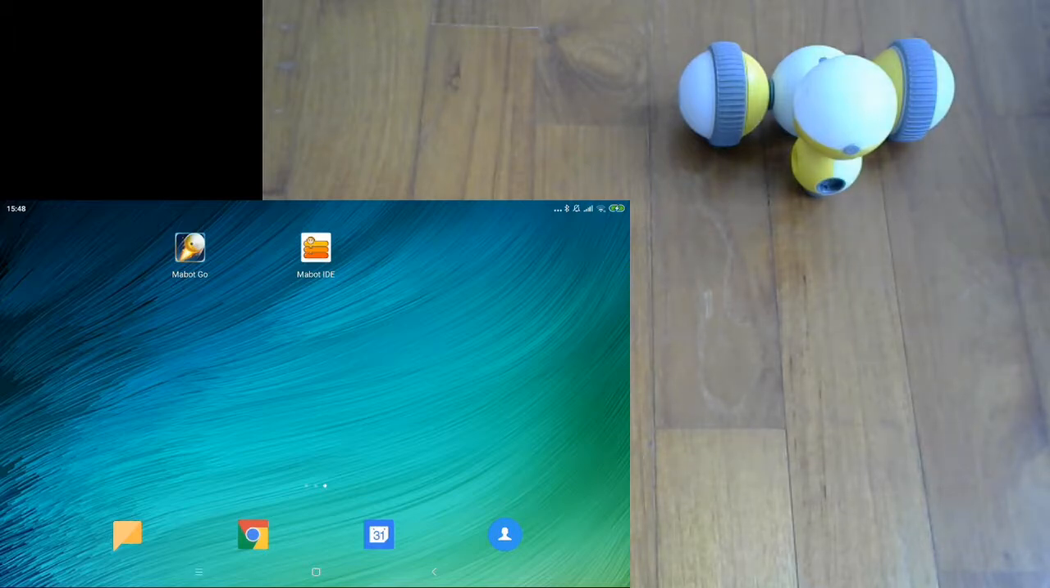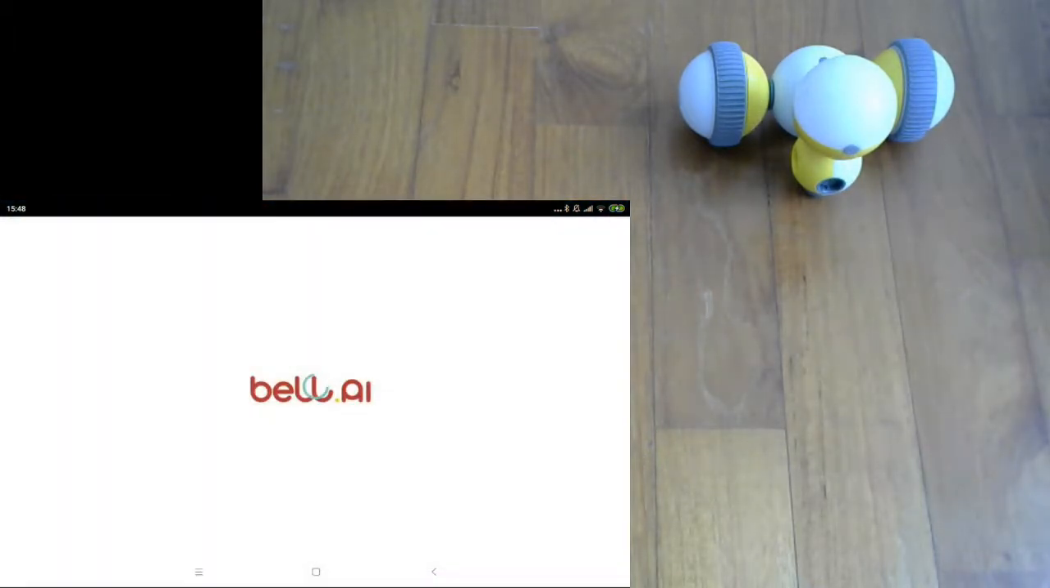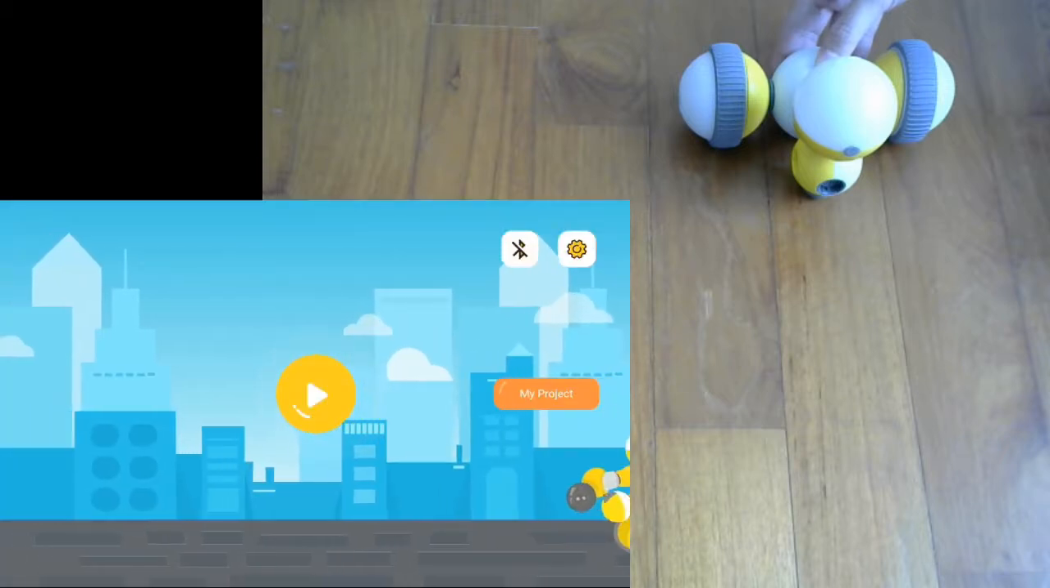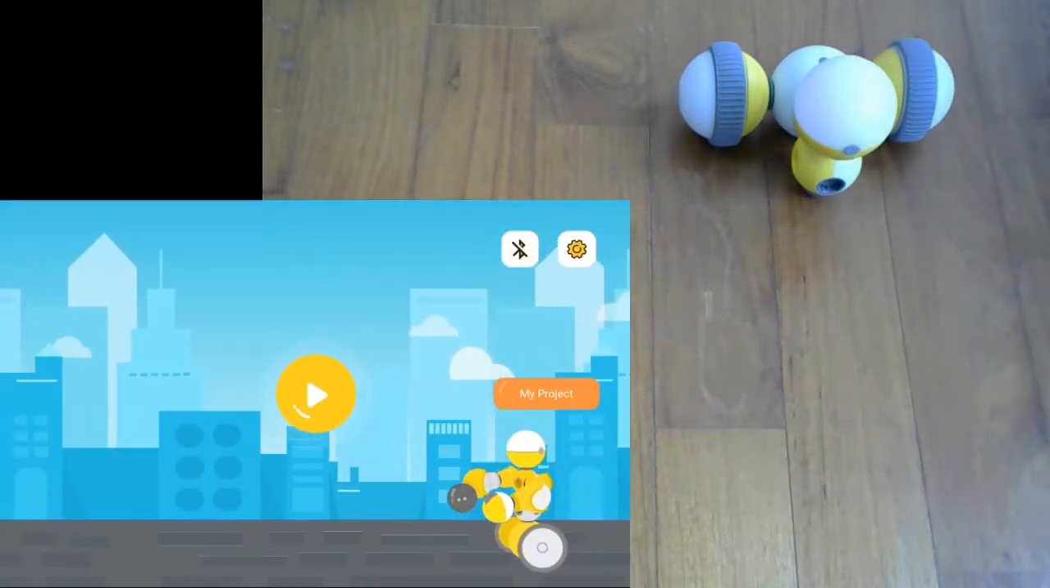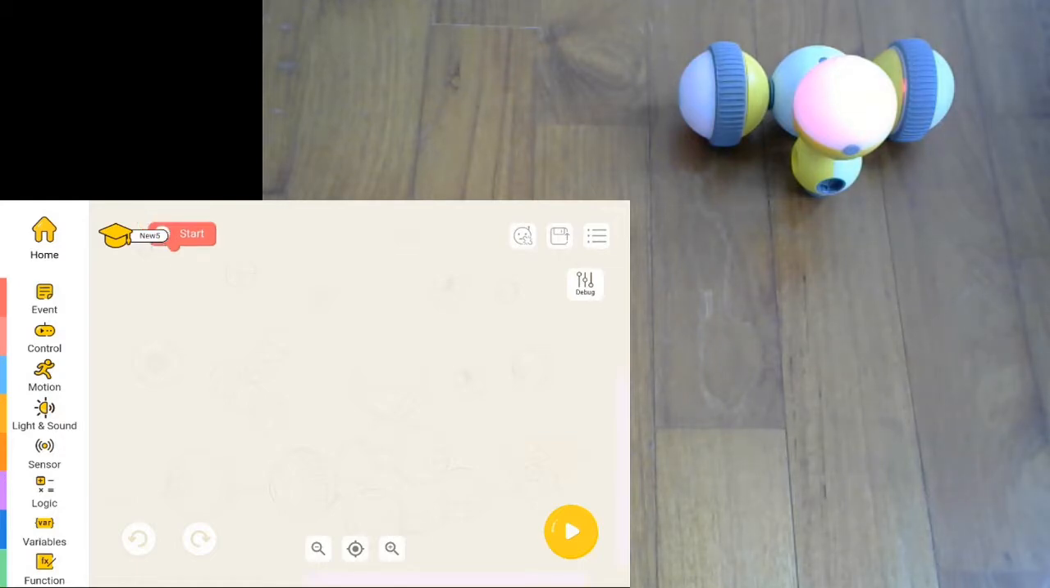Today on Mabot Works, we'll be using the program Mabot IDE to learn how to make your Mabot move forward and backwards. Let's begin. To start, turn on the Mabot IDE application and the Mabot. Click on the play button and you will see this screen over here.